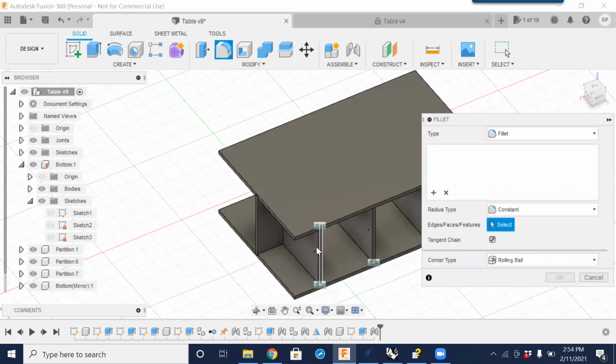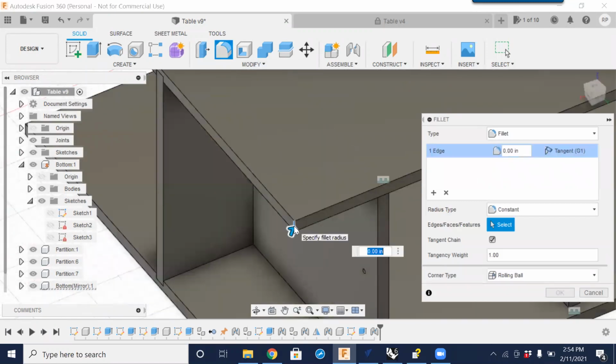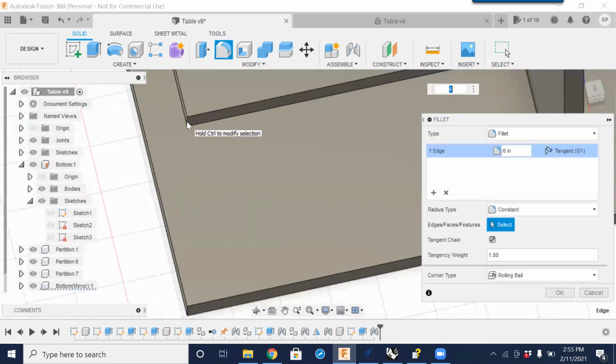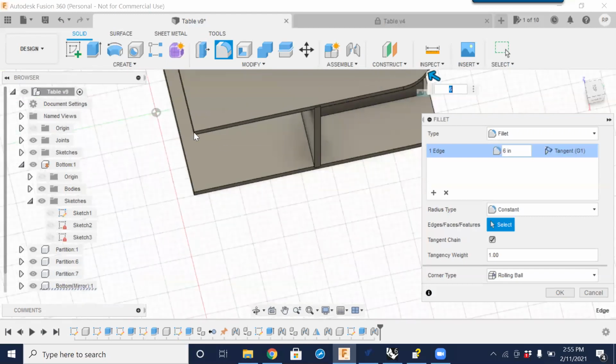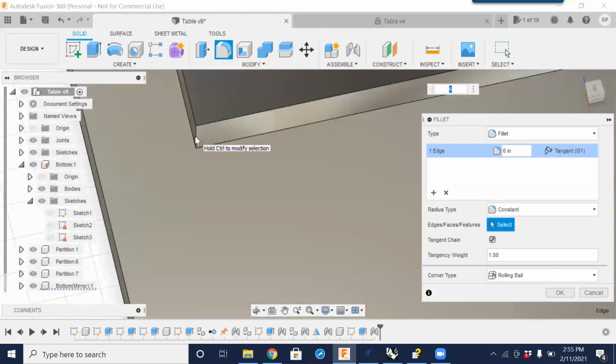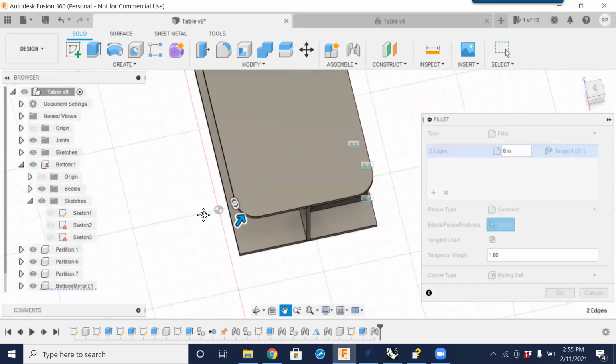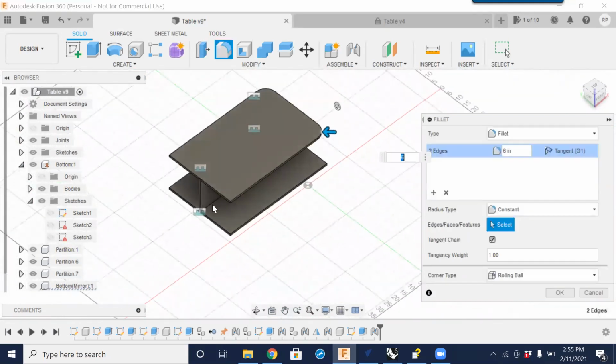So I'm going to add a fillet here on that face, and let's go with a 6-inch. I'm just curious if it allows me to do multiples at the same time. It does, holding the control key down.